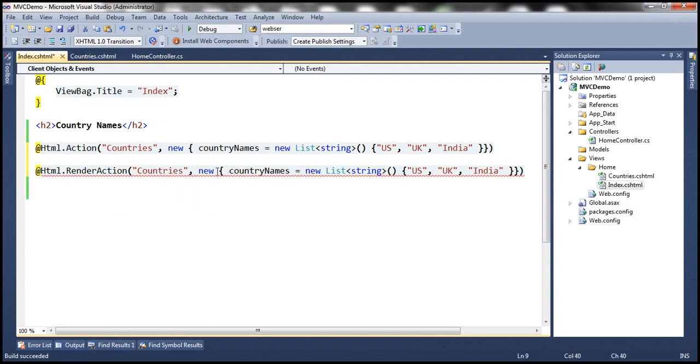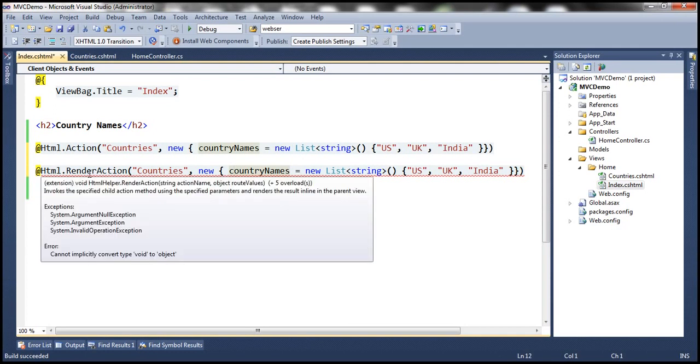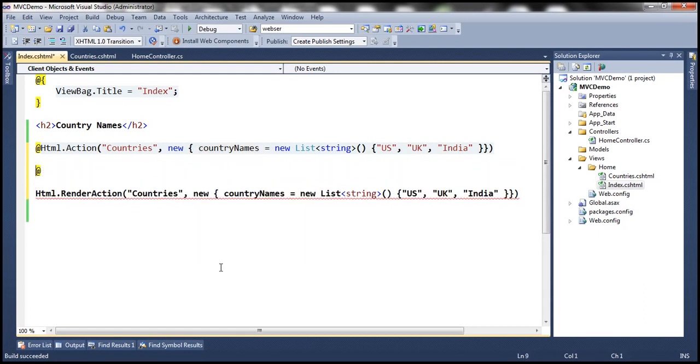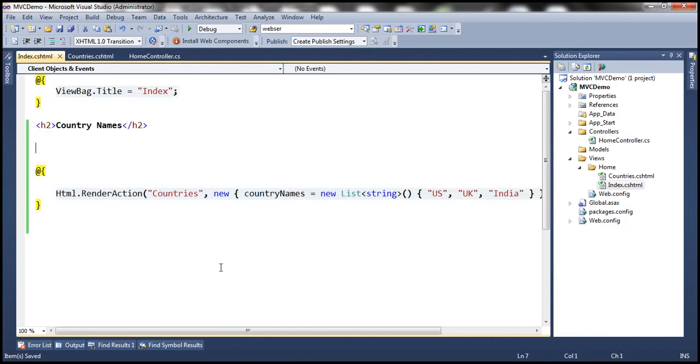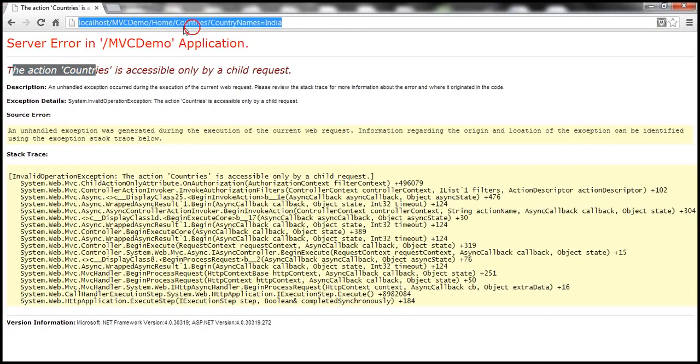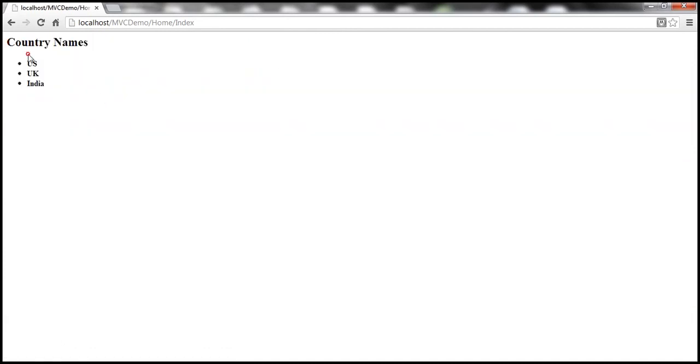But still I have an error here, and what does the error say? Cannot implicitly convert type void to object. Now this render action method actually returns void, meaning it's going to write the output directly to the output stream. So there is a different syntax to invoke this function, and that syntax is right here. So at, and then end it with a semicolon. And let's get rid of this one, save it. Let's go ahead and navigate to the index view. Look at that, it works.